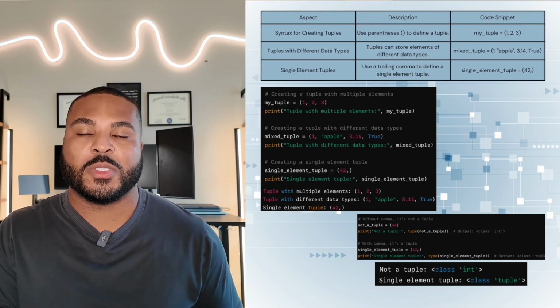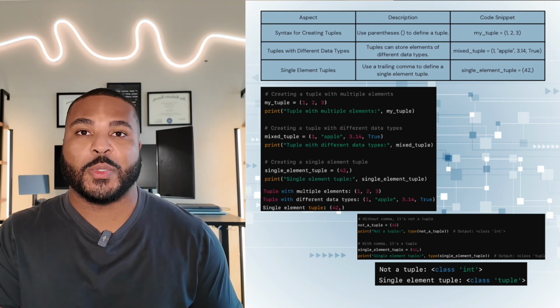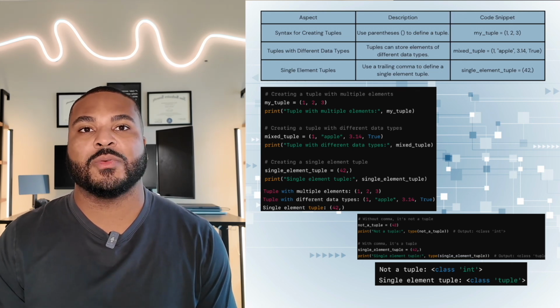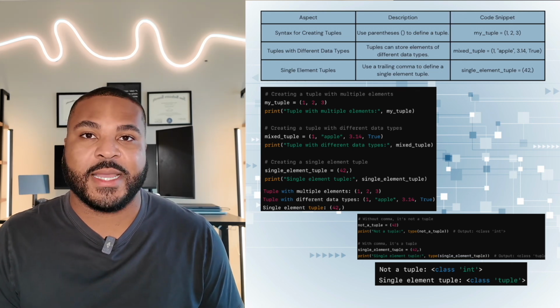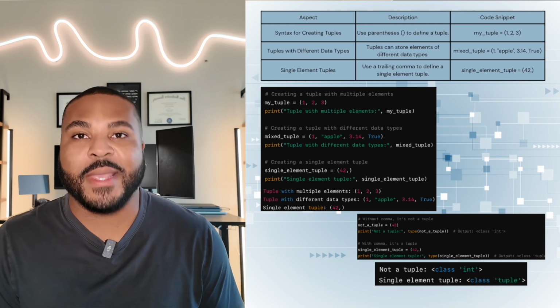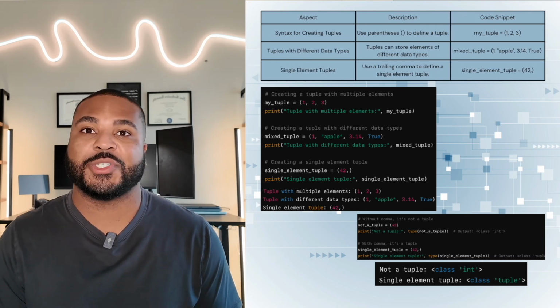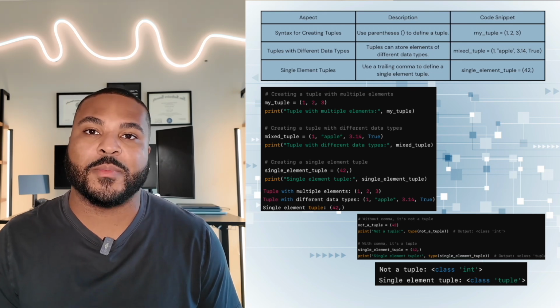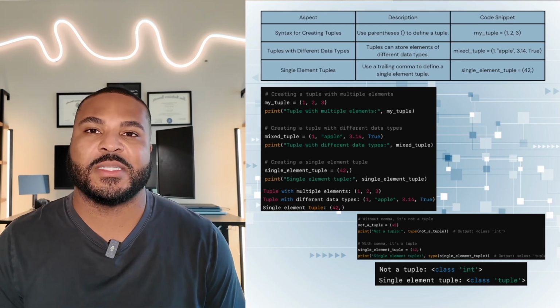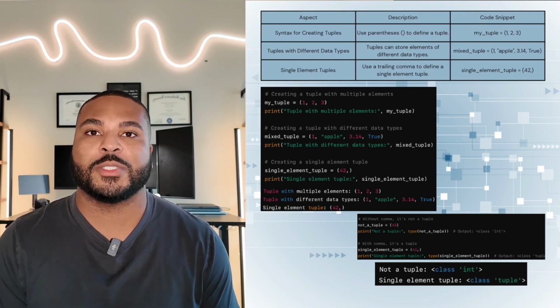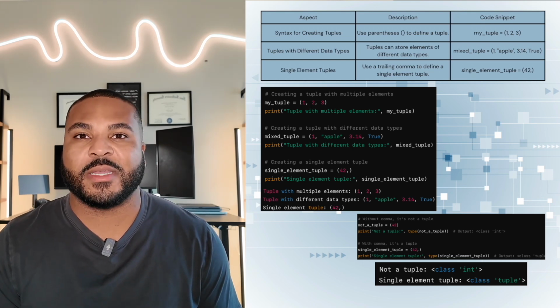Creating a tuple with multiple elements, we define a tuple named my_tuple containing the elements 1, 2, and 3. To create a tuple with different types, we define a tuple named mix_tuple containing elements of different data types. We have the integer, the string, the float, and the boolean. And to create that single element tuple, we define a tuple named single_element_tuple containing a single element, 42.